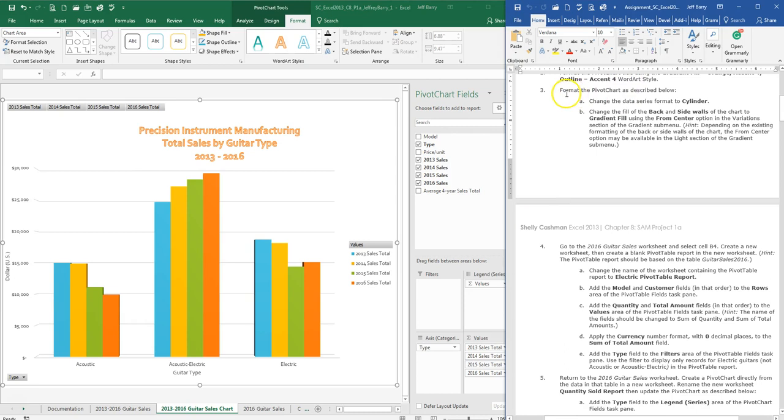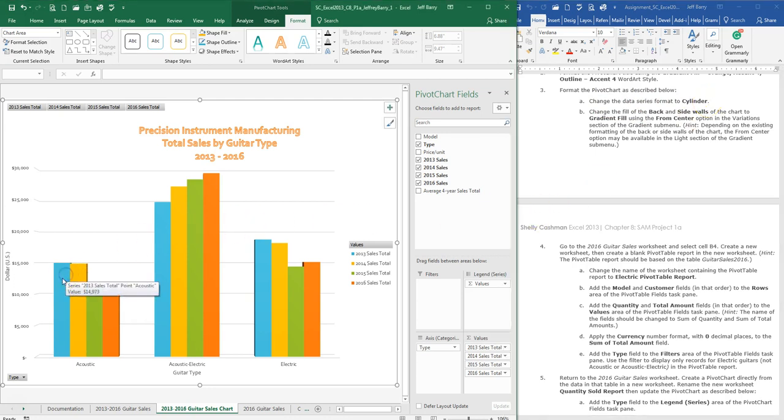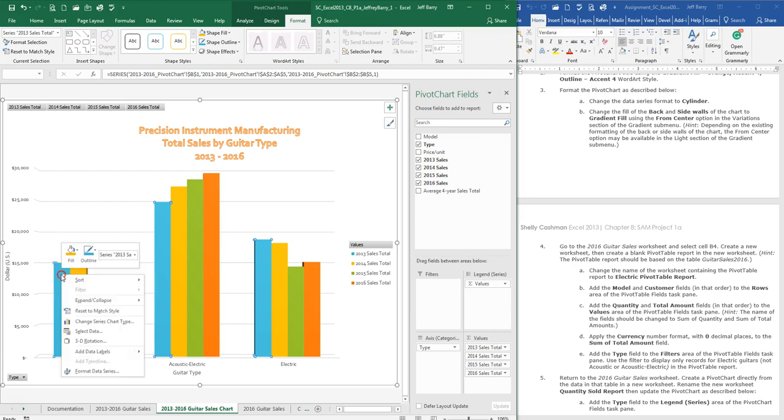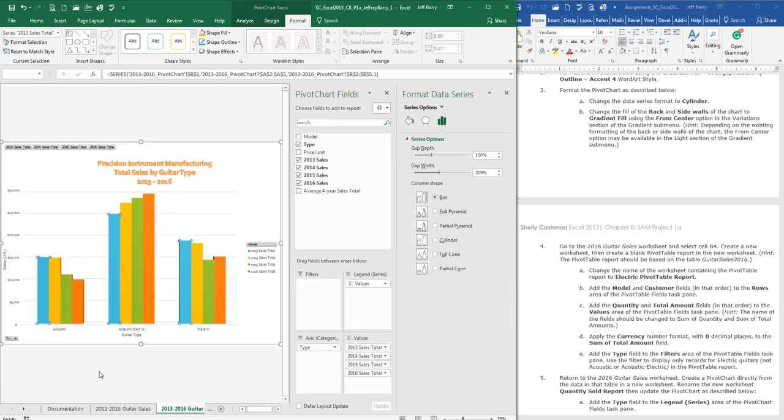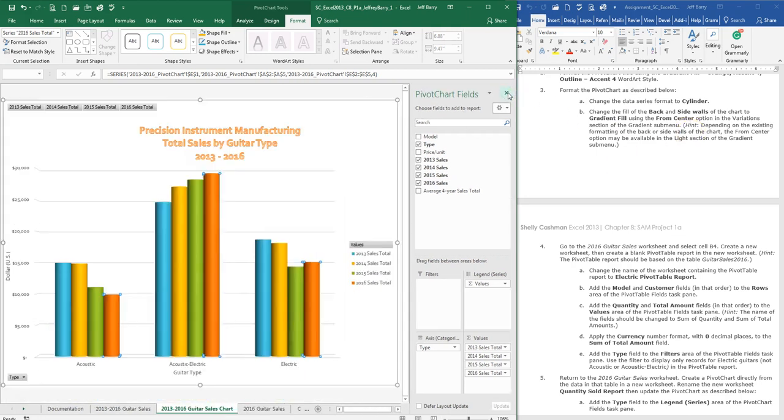Okay, so number 3, format the pivot chart described below. Change the data series format to cylinder. Alright, so to do that, we're going to click on one of these until we get our blue dots. Right click, format data series. And it brings up this extra field here, okay? And it says we're going to change it to cylinder. Now, you can see that blue changed, which means we need to click on yellow, change yellow, click on green, and change green, and then orange, and change it to cylinder. And then we can X out of that. We'll leave the pivot chart fields thing open for now.